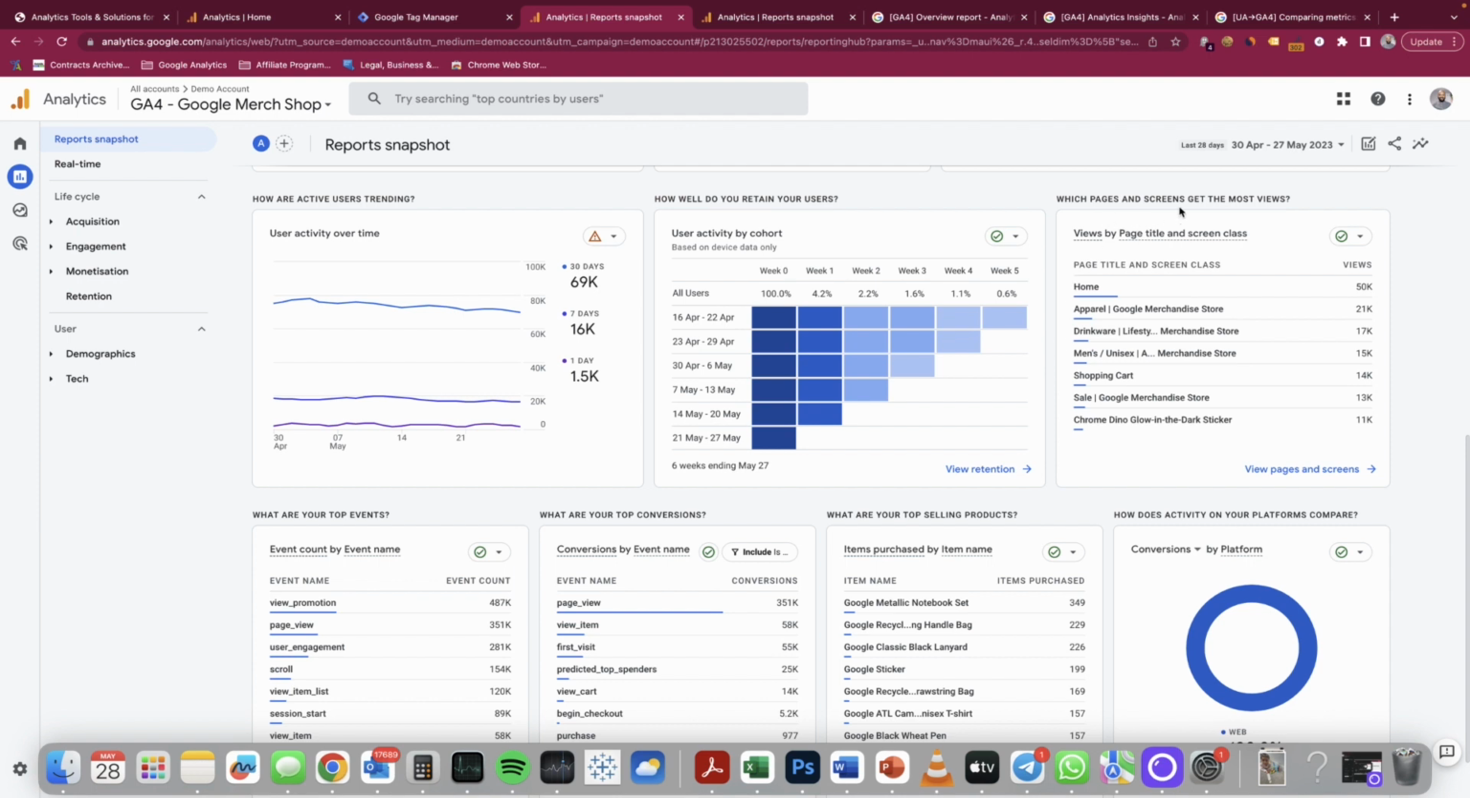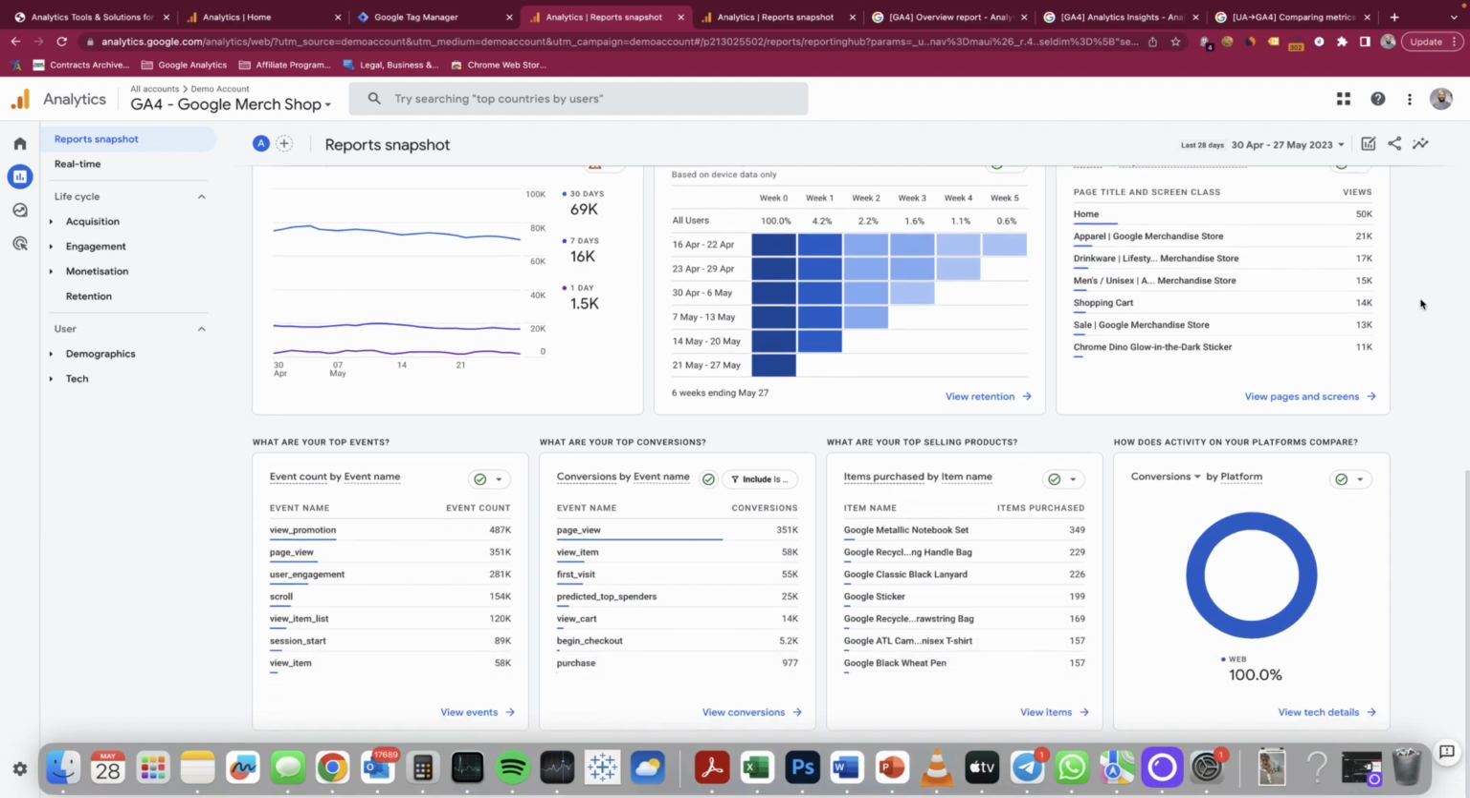You also have the pages and screens that get viewed the most often. And this is broken down by views, and it's showing the page title itself. So this would be your meta title for those SEO nerds out there who will know exactly what that means.